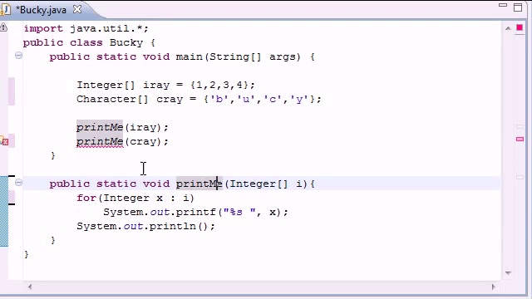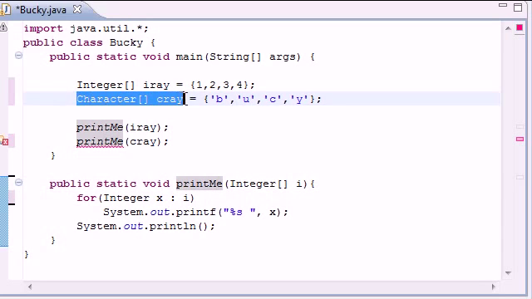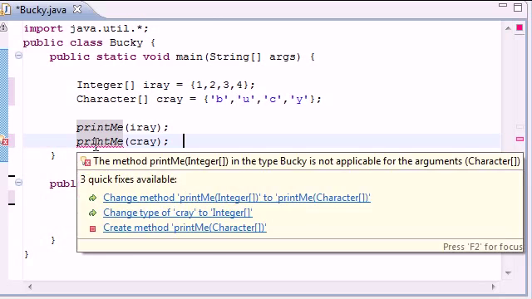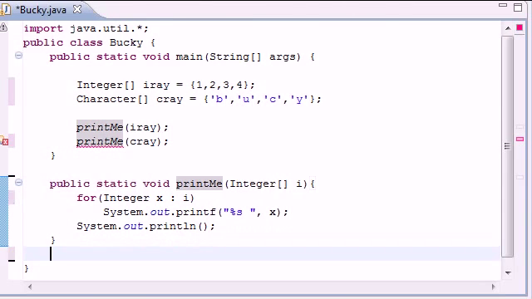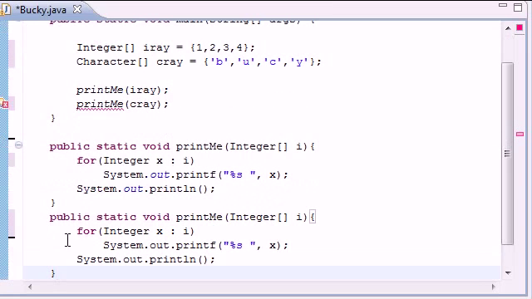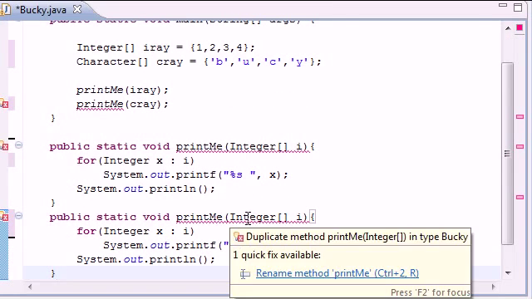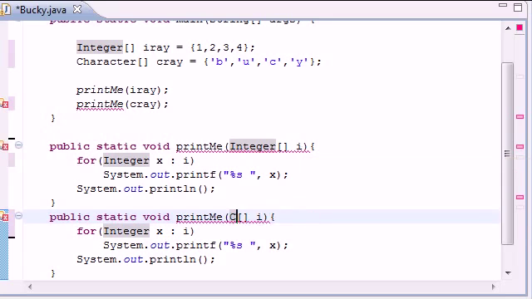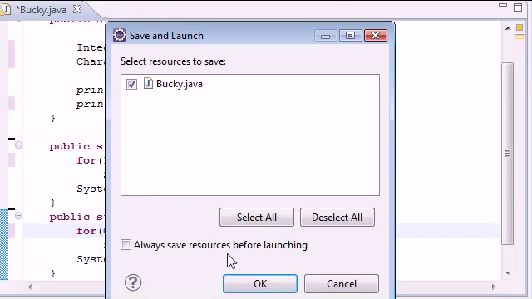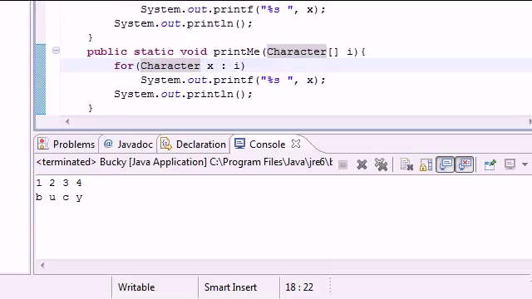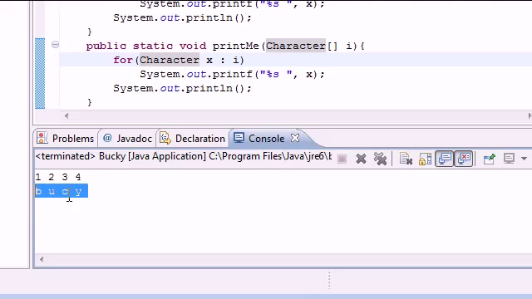But say we have another type of array right here, and we need to make another printMe for this as well. So let's copy this and paste the whole thing underneath it, and instead of printMe with integer data, put character data right in there, and you can keep that i, might as well. Another thing you need to do is change this Integer to Character right here, and let's run this, and we should see code that works fine. It says 1, 2, 3, 4, BUCY.